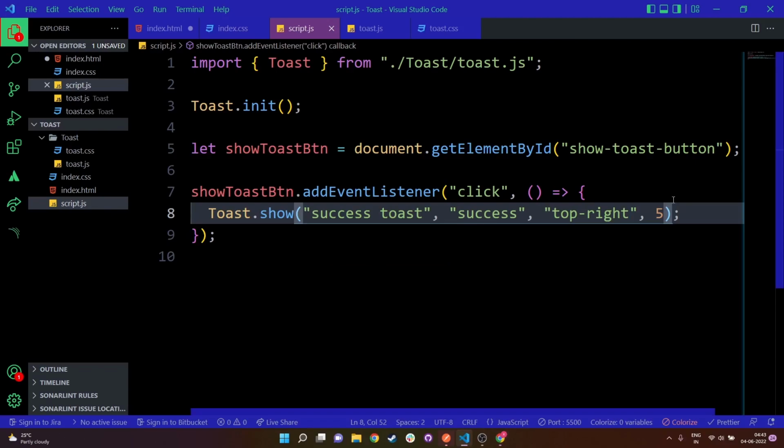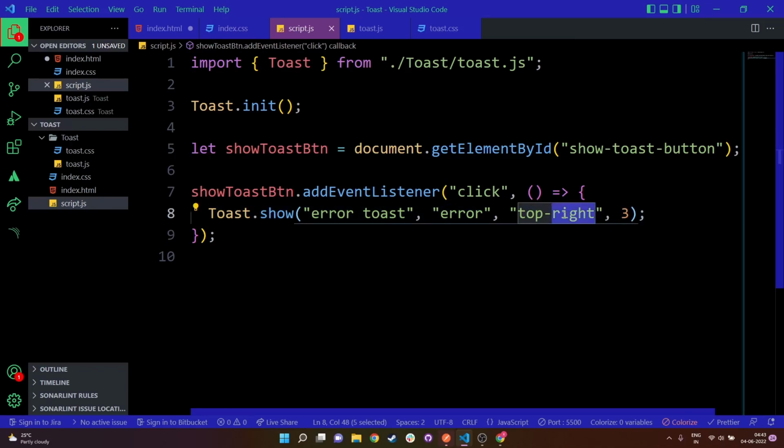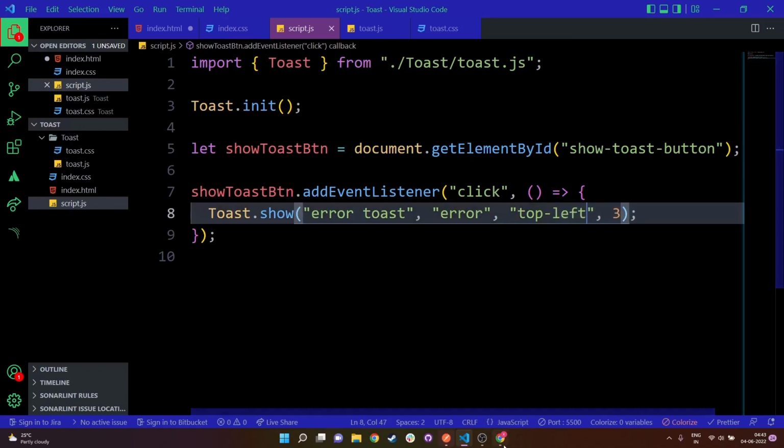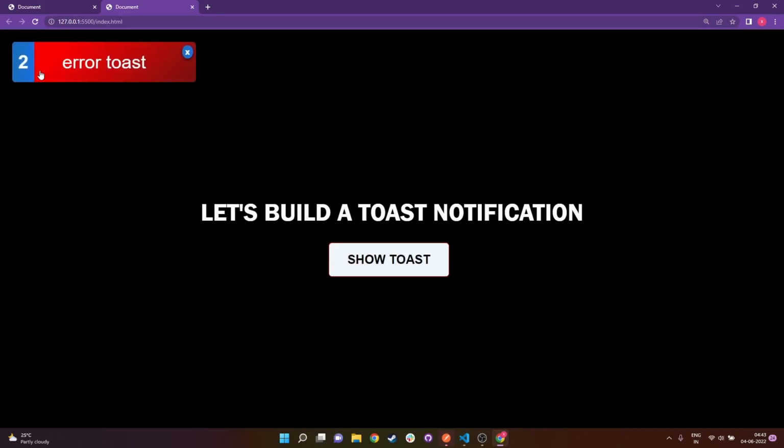And now I can also change the message to error toast. This should be error type, and let's try to decrease the timer to 3 seconds, and let's make this top left. And now I'll go and click show toast. There you can see the red color error 1 with 3-second timer.